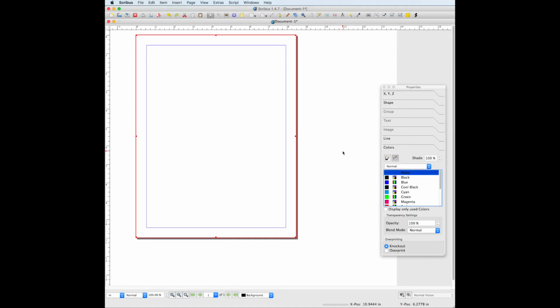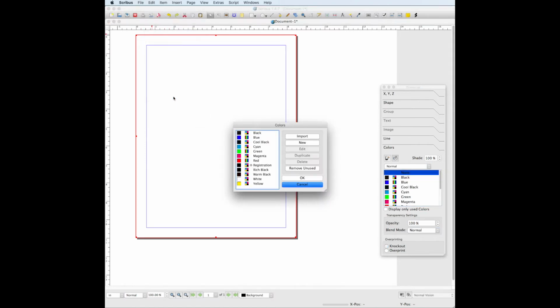You can use whatever color you would like for your background. In the example that we have here, we're using a sky blue color. The sky blue color in the example is not one of Scribus' default colors, so we must create it ourselves. To create new colors, go to Edit, Colors, New.